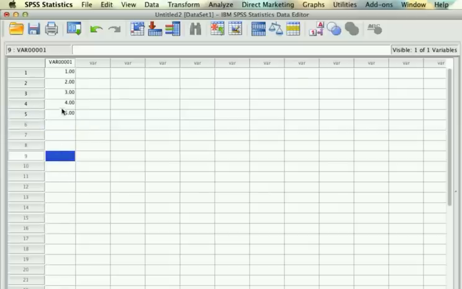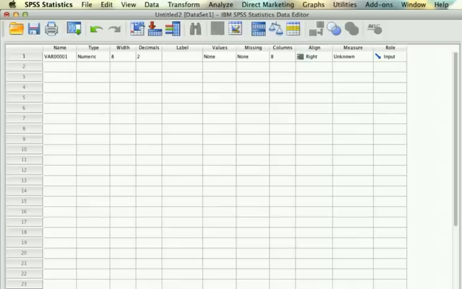Right now SPSS has given this first variable a default name called var0001. If we want to change the name, it's very simple. We just need to click on the variable view here, and it's going to bring us to a different view. What we can see here is the name of our variable, and by double-clicking, we can change it. So we will call it ID.